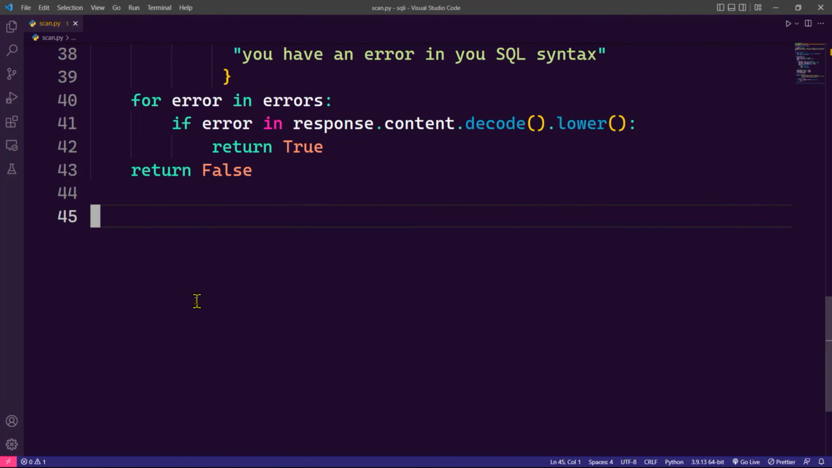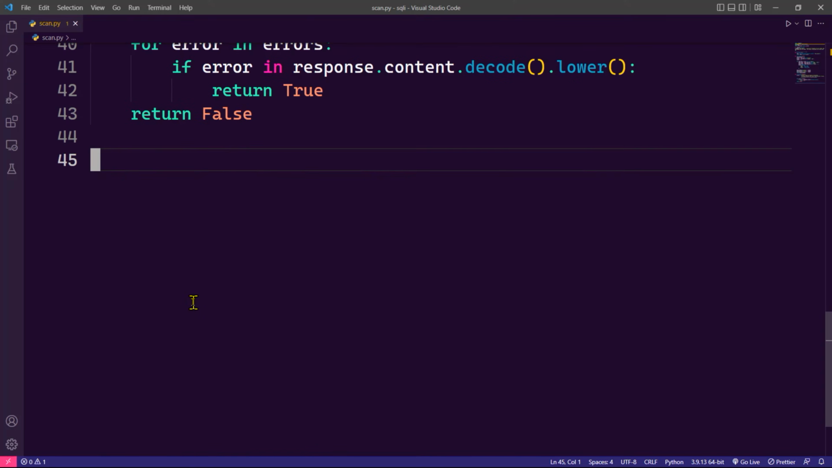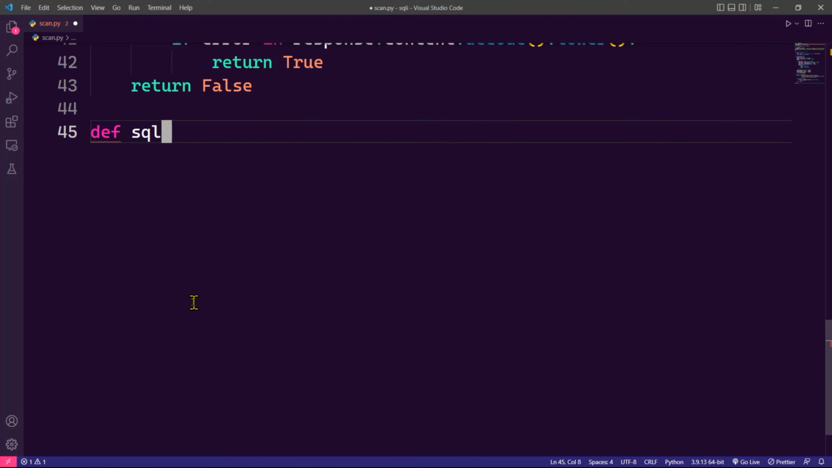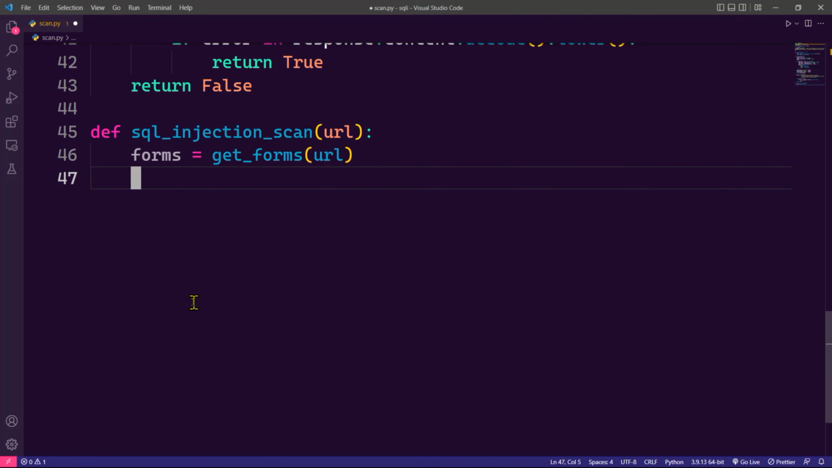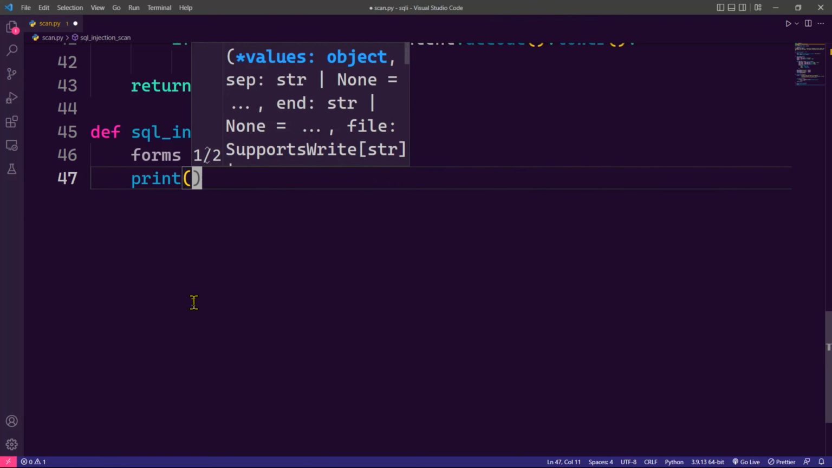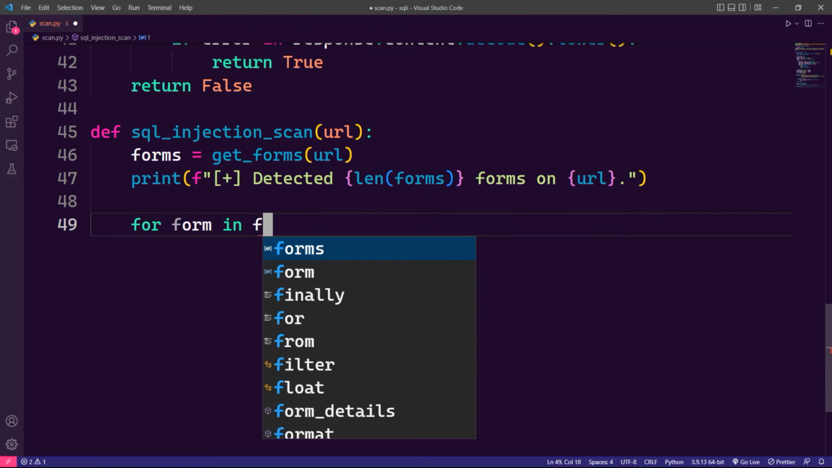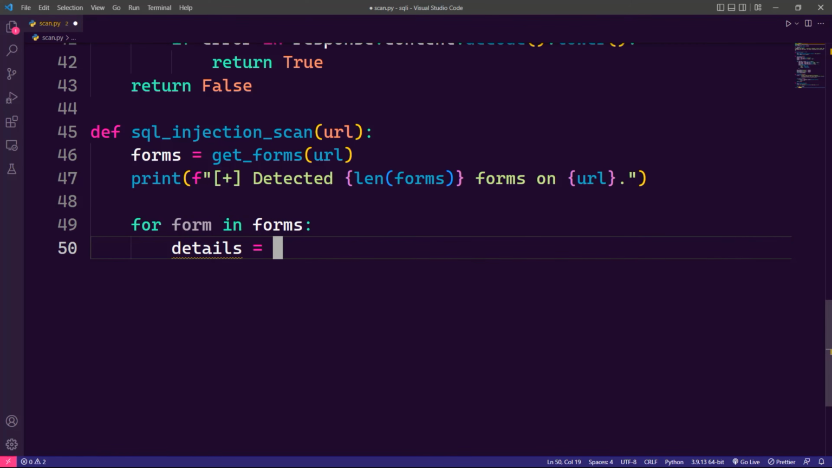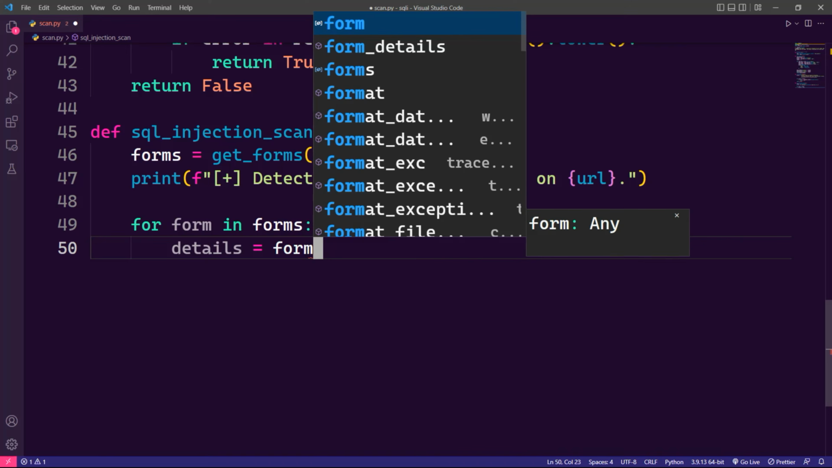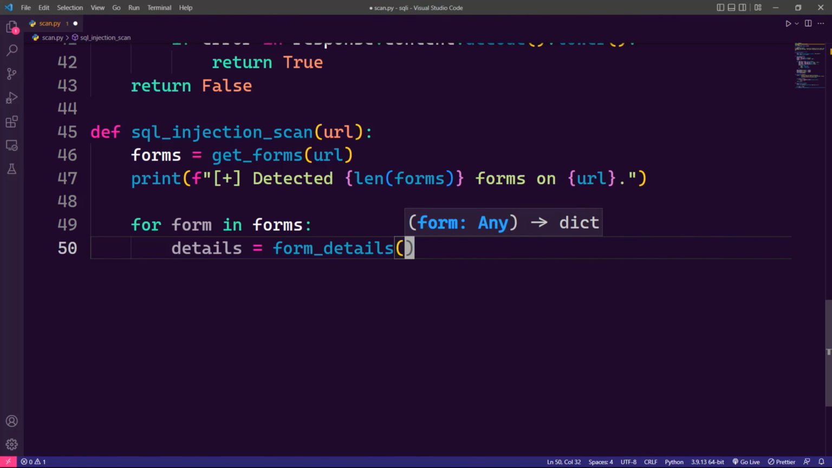So let's create another function. This actually will scan. So this is the actual scanning function here. So I'm calling it sql_injection_scan, and I will pass here URL. Then let's go ahead and create forms. Okay, and then let's print just a period here. So now let's go ahead and loop over the forms. So for form in forms, let's get first the details from the form details of that form.